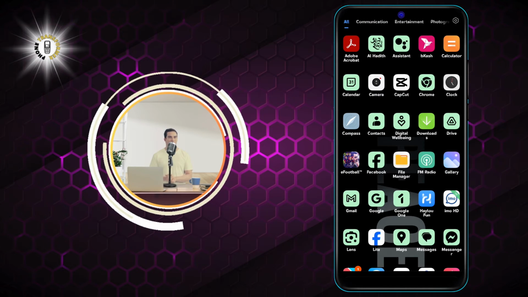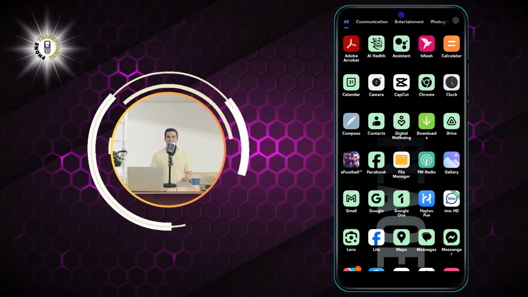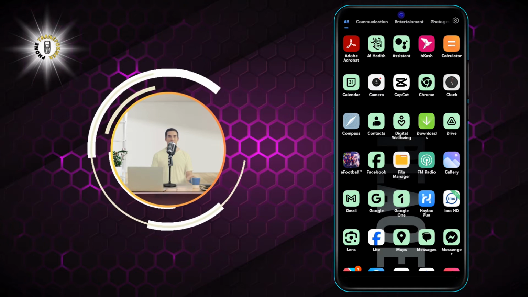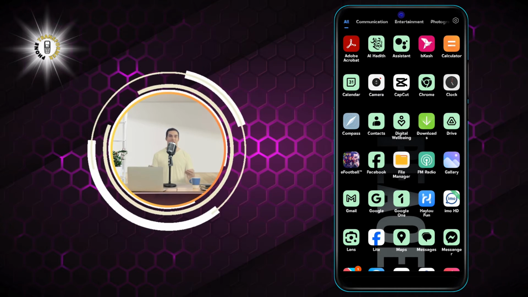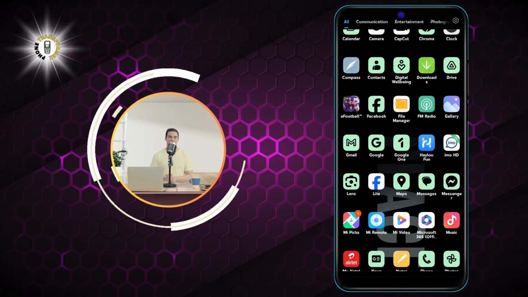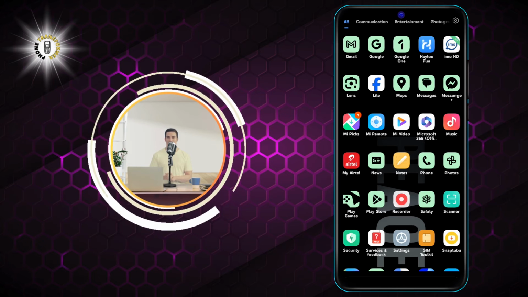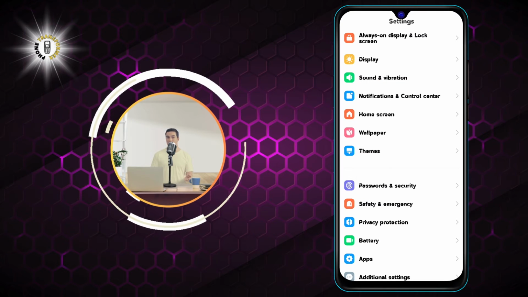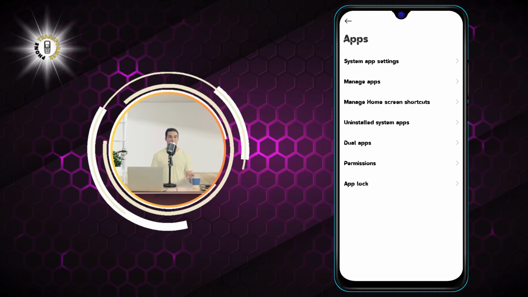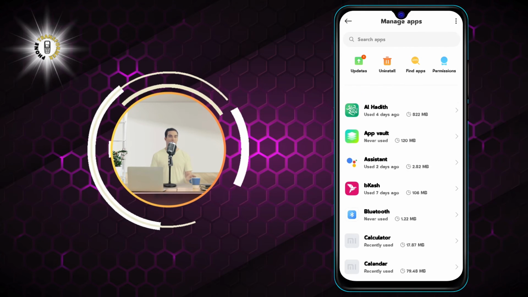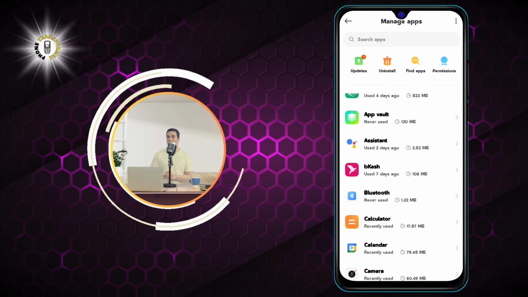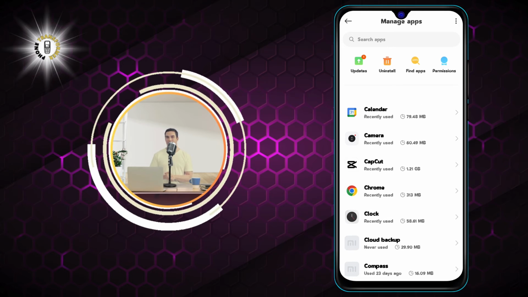Step 3. Force stop and clear data. Sometimes, error 404 can be caused by a glitch or a cache issue in your browser. To fix this, you can force stop and clear data of your browser app. To do that, go to your phone settings. Scroll and tap on Apps. Then click on Manage Apps. Then, find the browser app that you are using and tap on it.